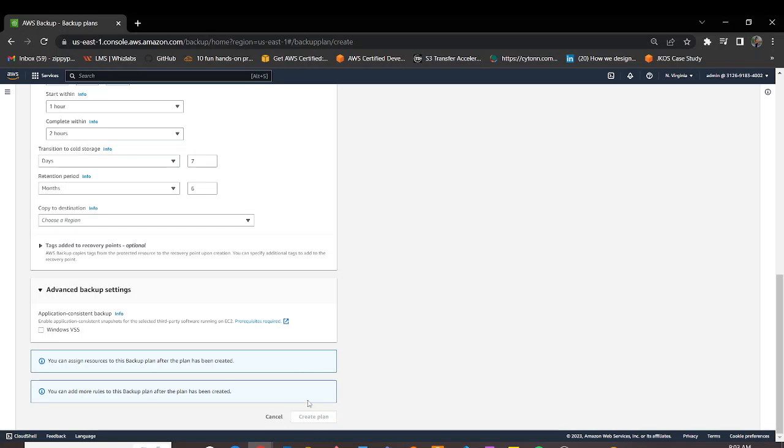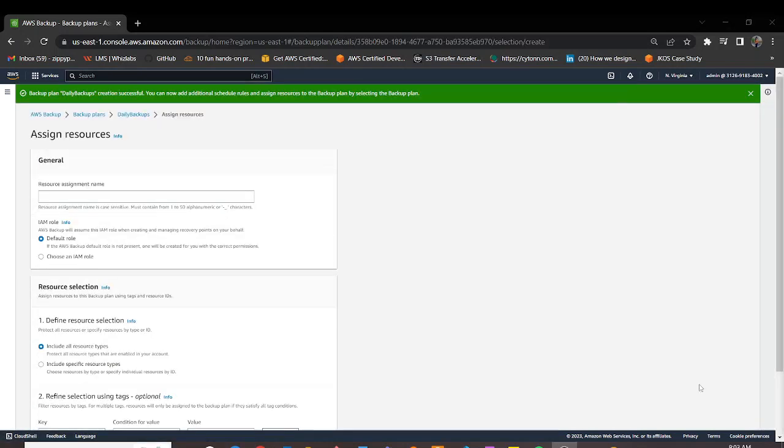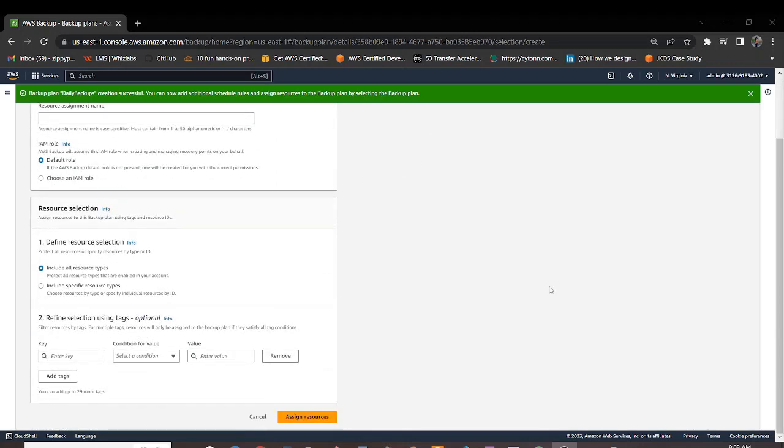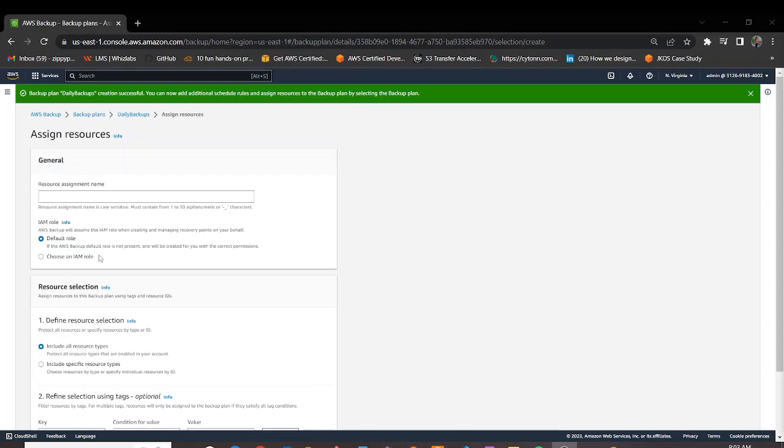So let's create our plan. As you can see, it instantly brings you to the assigned resources page. Let's fill this in. I'm just going to follow our same naming convention.